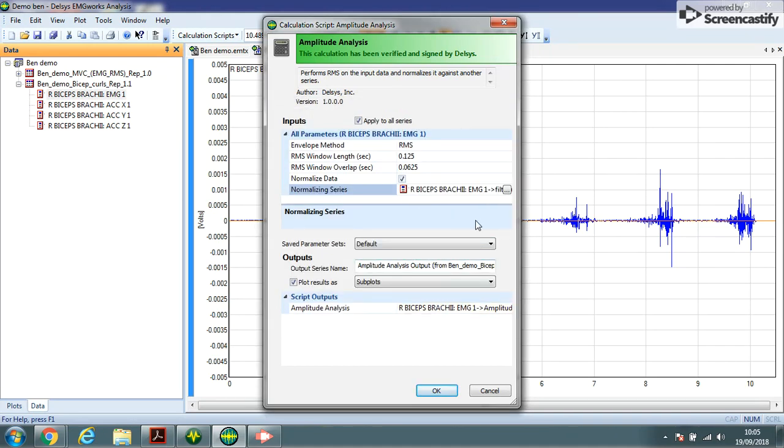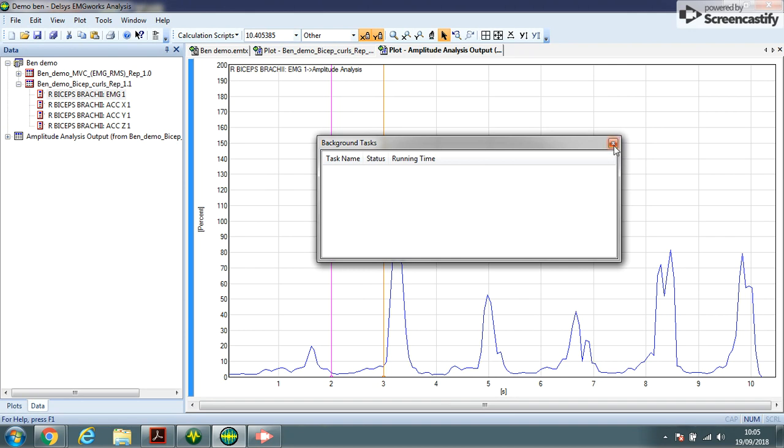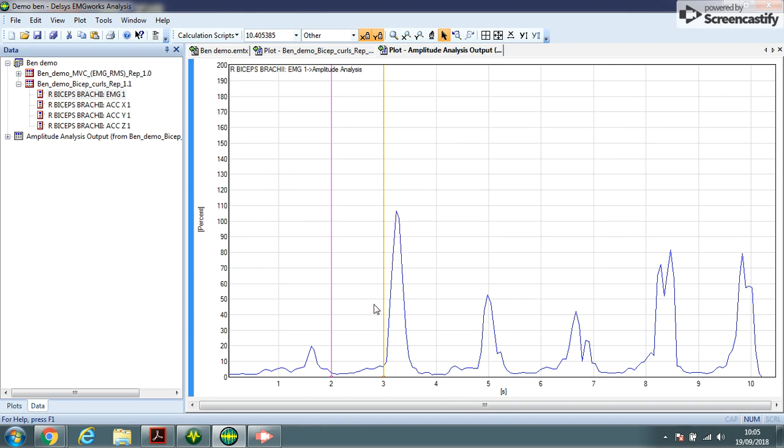So as we discussed previously, the MVC is essentially taken as a 100% contraction. So the amplitude that was recorded during the bicep curls will now be expressed as a percentage of that. So I'm happy with the setup and click OK. So we now have the bicep curl data expressed as a percentage.